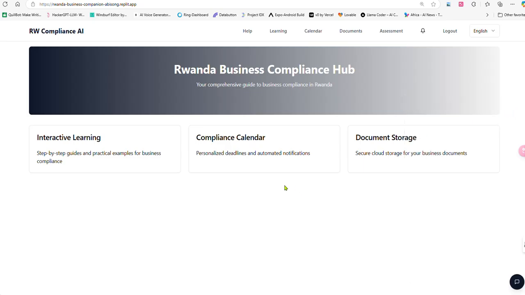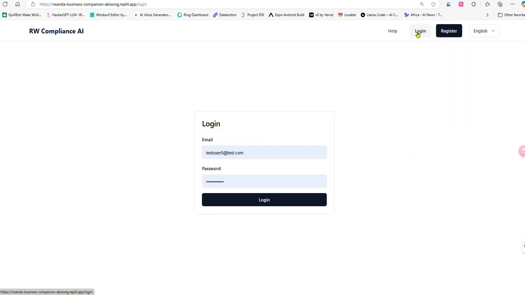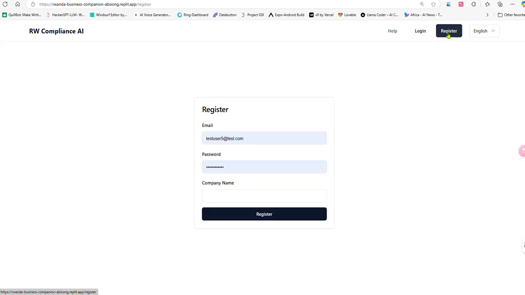This is a high level overview of the Rwanda Business Compliance Hub. When you're done, you can click on log out. That will take you back to this page and the ability to log back in, or if you're a new user, you register. That's all I have.